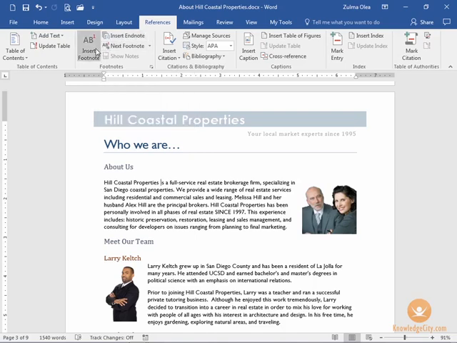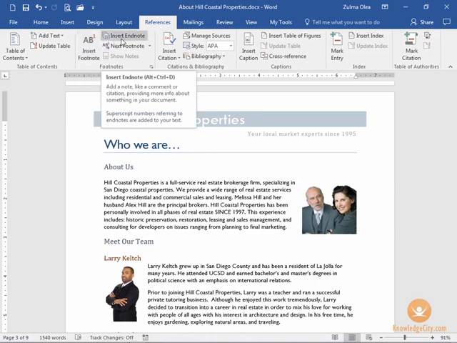A footnote is going to, by default, appear at the bottom of a page. Perhaps there's something in your document that you want to add more information on, but you want those to be inserted at the end of your document. Those items will be considered endnotes.